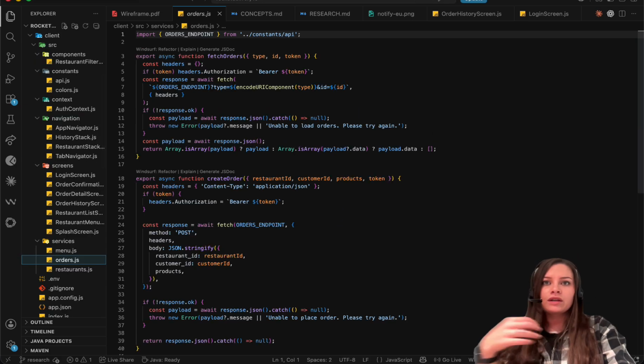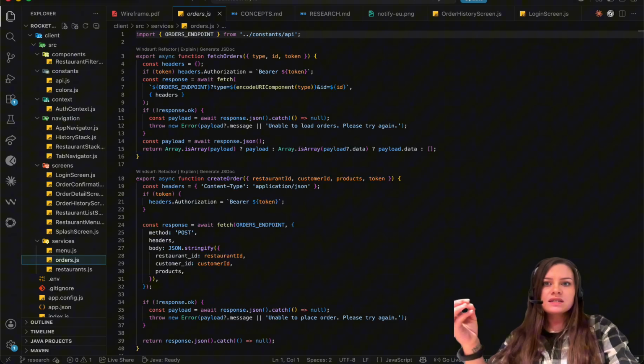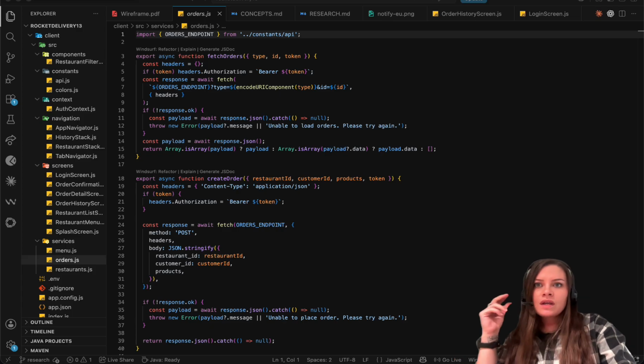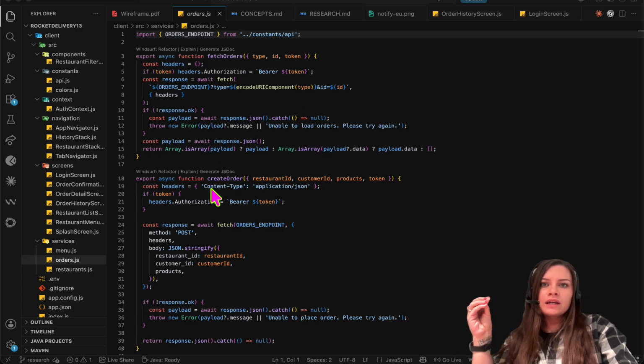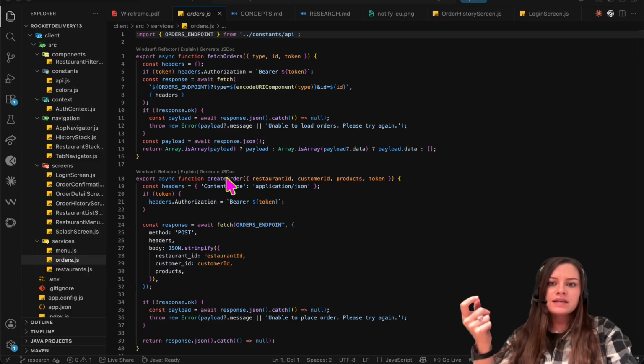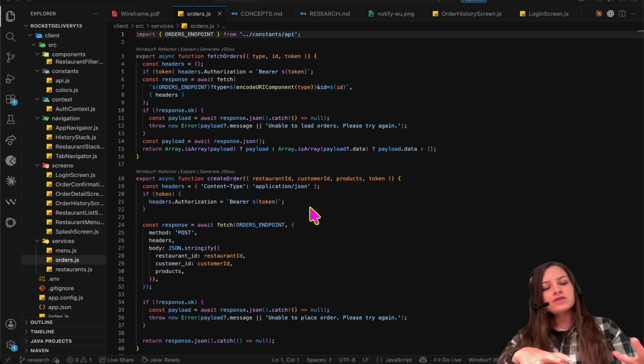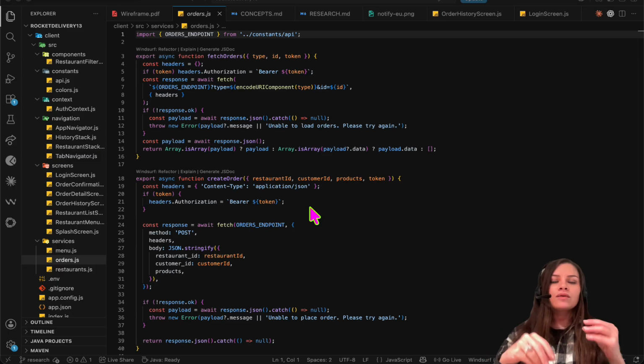And then take a look at orders.js. This is a service function. This is the create order. So the key thing is in this header, every authenticated request attaches the token as a bearer token in the authorization header. The reason it has to is the backend protects all of these routes. So without that header, the server rejects the request.